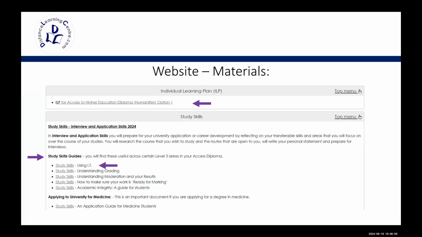So in this Using IT guide, we've got tips and tricks on how to shrink the file size so that you can upload it to the website. So it's definitely worth having a look in there just to give you some ideas as to the help that's available there for you.